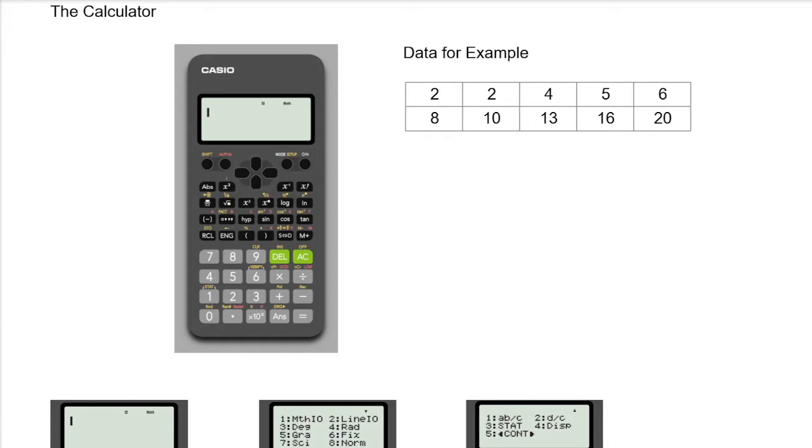In this one, we're going to start exploring how to use your calculator when you're dealing with data. Specifically for this one, how to find your 5-number summary. Now we can see here we have a version of a Casio calculator. We have our calculator right here.